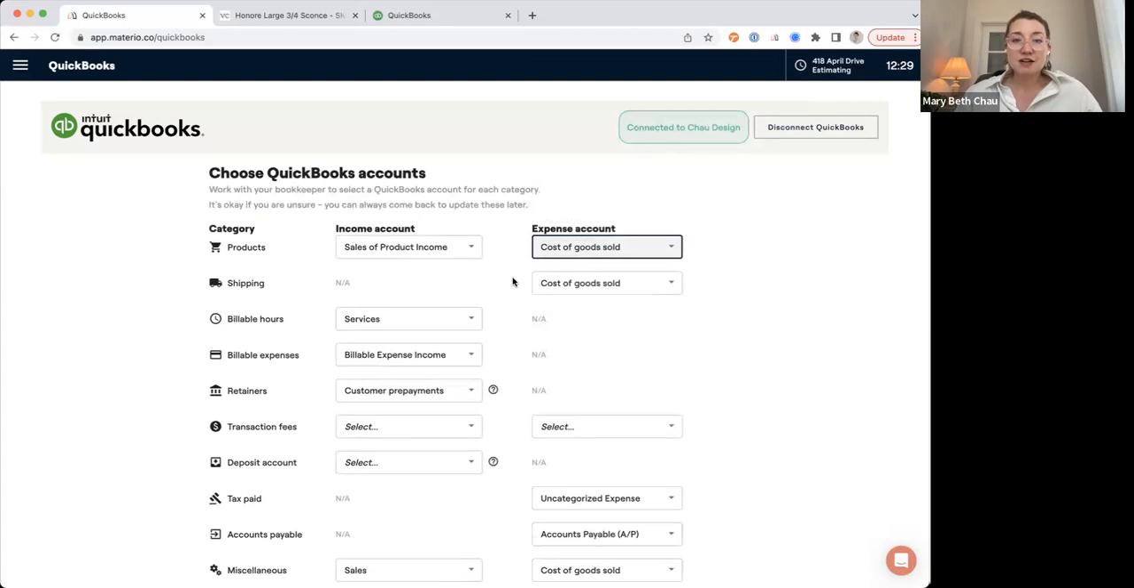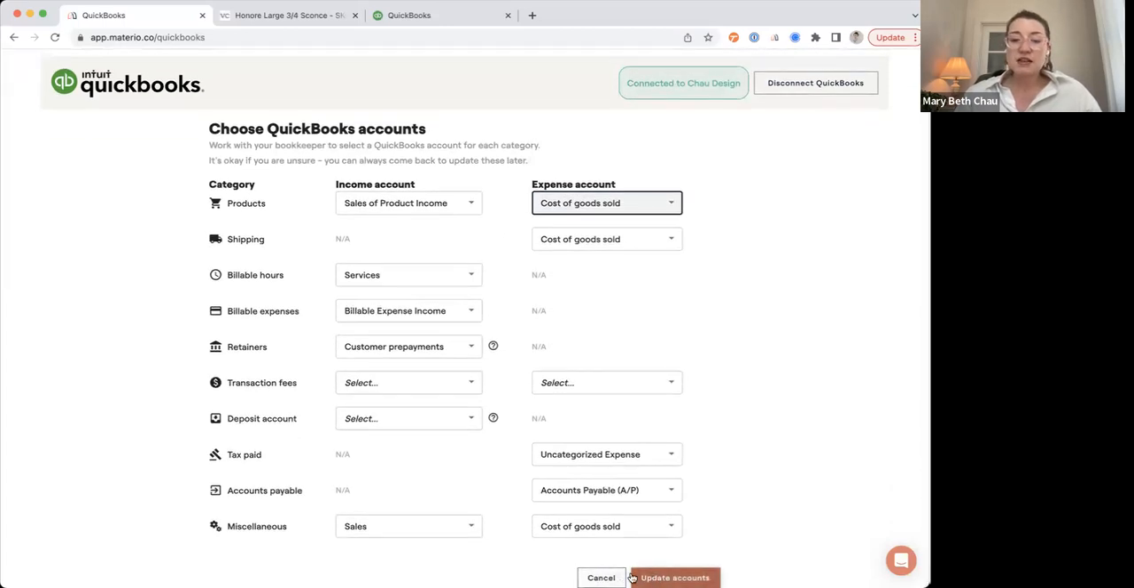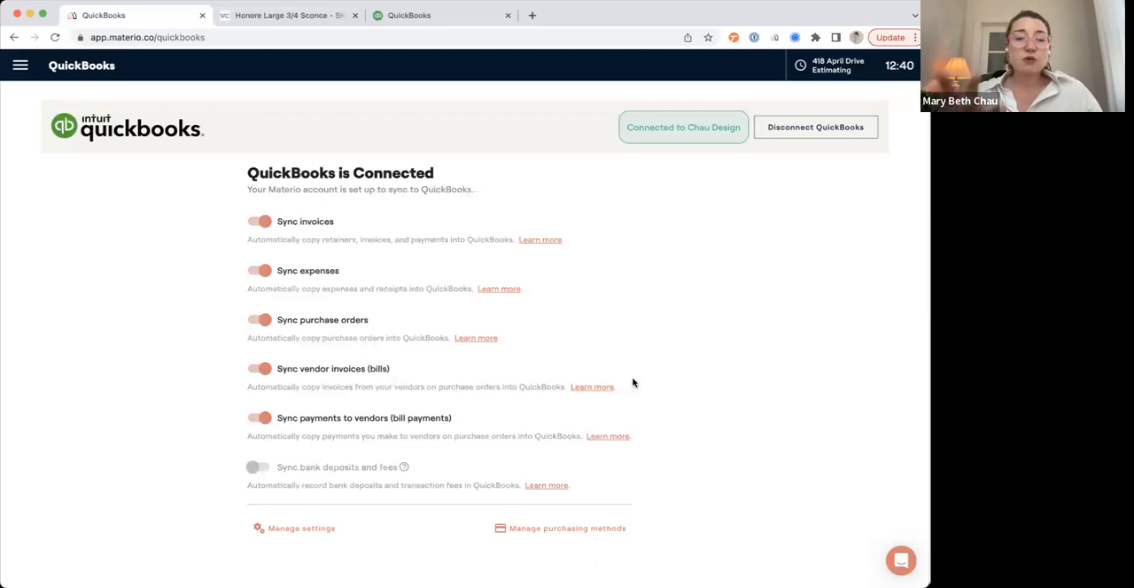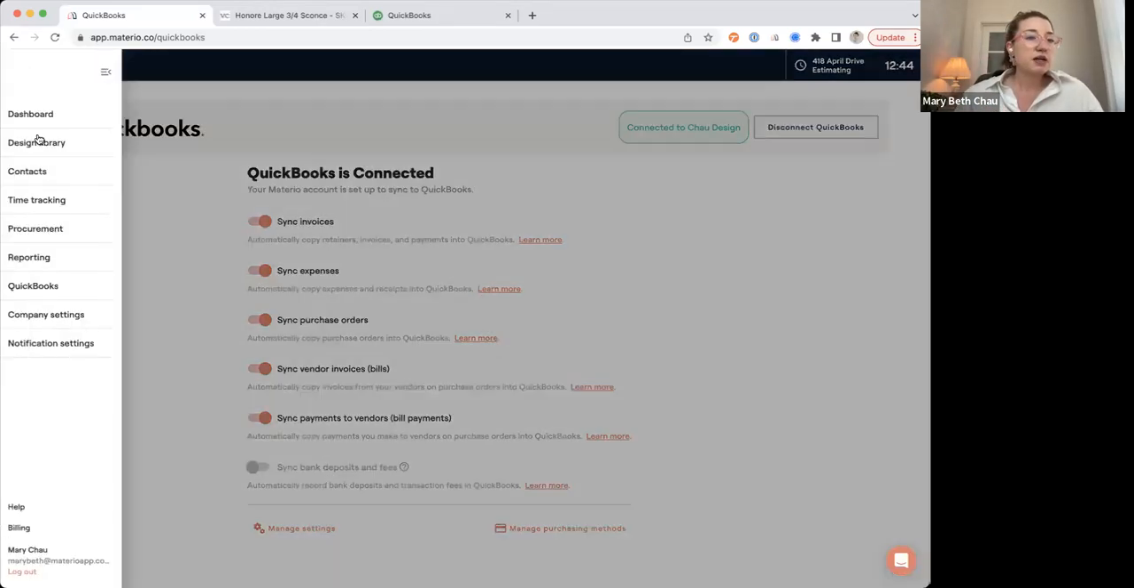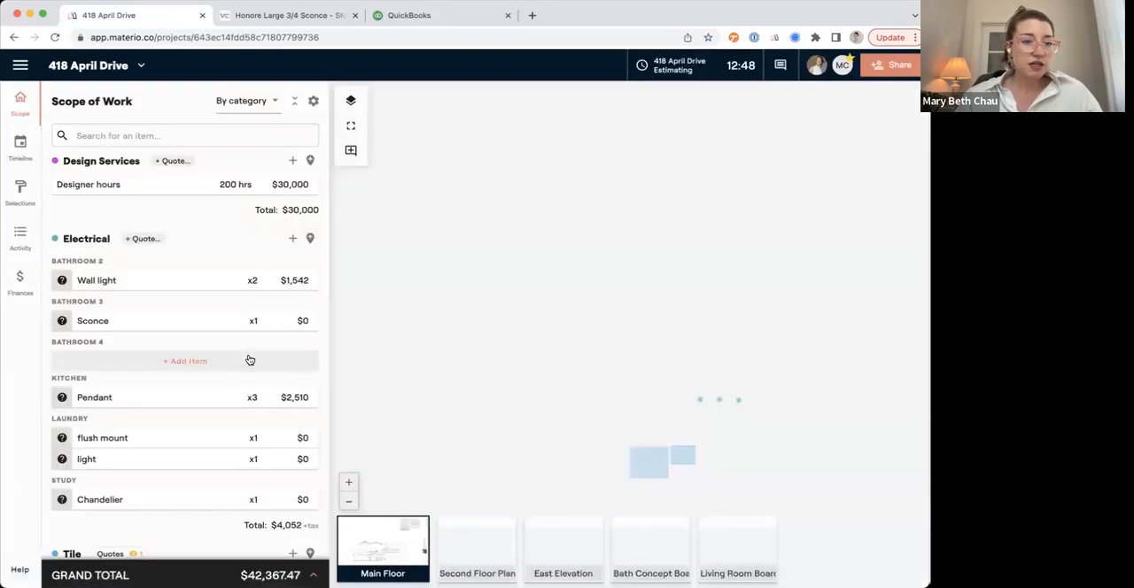So you can always get your accountant or your bookkeeper to help you set this up for the first time. And that's just going to make sure that you have everything connected. And then as you're doing the projects, moving them forward, everything is syncing over and you don't even have to worry about it. So that is the QuickBooks. All right, so let's hop back to our project and go here.